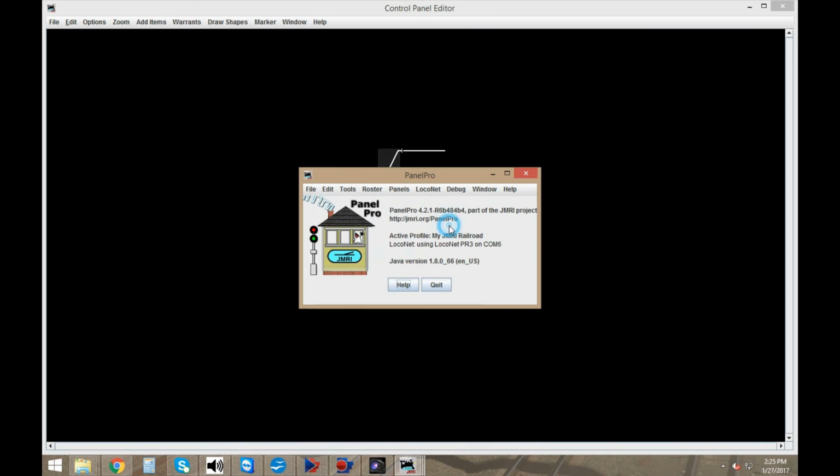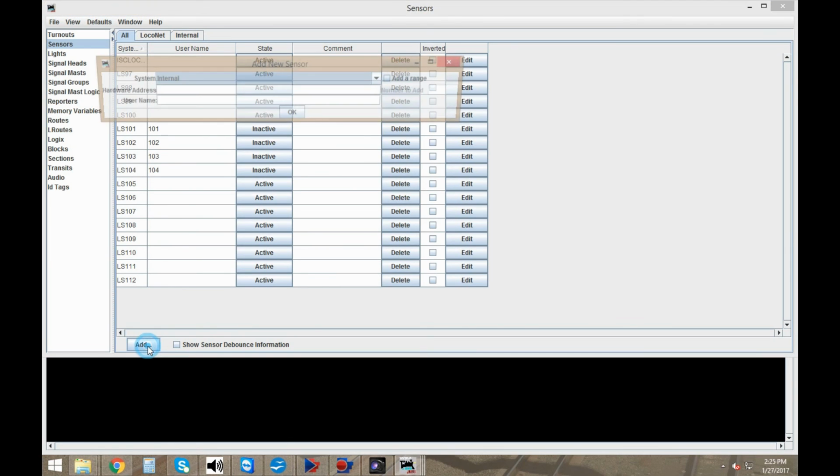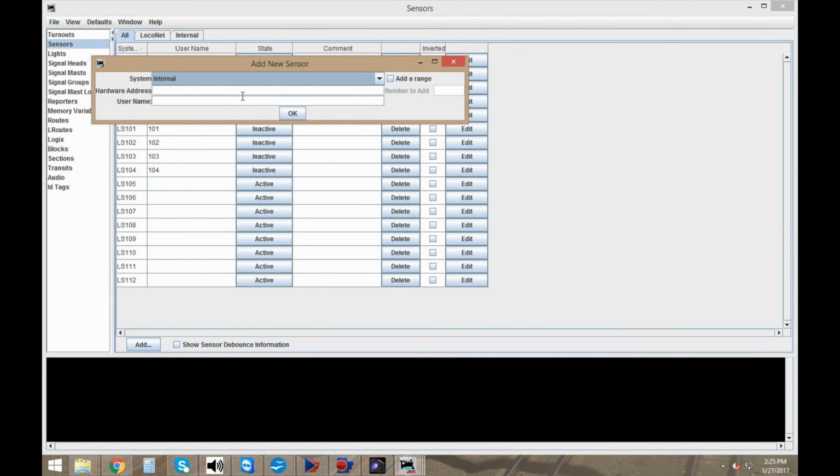Go to the sensor table and click Add. Like the virtual signal heads from Part 2, these sensors won't actually be connected to hardware on the layout, but they'll just function internally within JMRI. Later, I'll use logic to have these internal sensors respond to actions on the layout. For system type, select Internal.